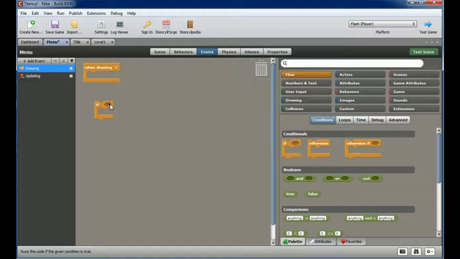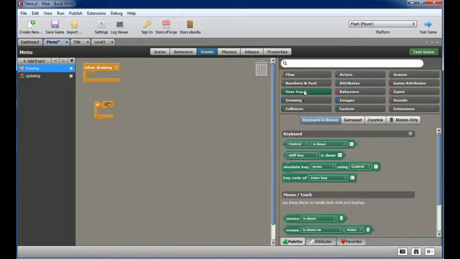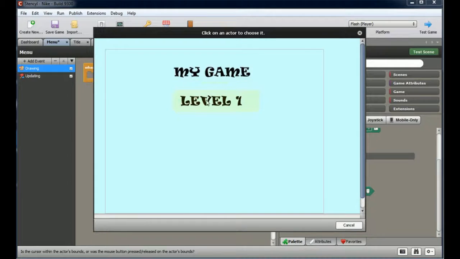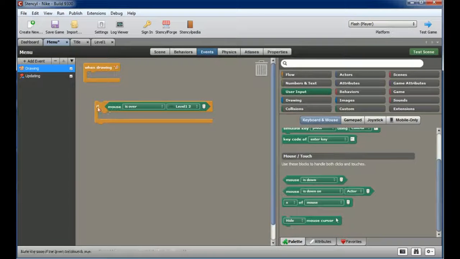So if, and now we're going to want to know when the mouse is over. So let's see, is it under user input? Yeah. So you see right here, mouse is down on an actor. So let's drag that into there. So when the mouse is over, and then let's choose a specific actor. So let's choose level 1. So if mouse is over level 1, let's do something in here.